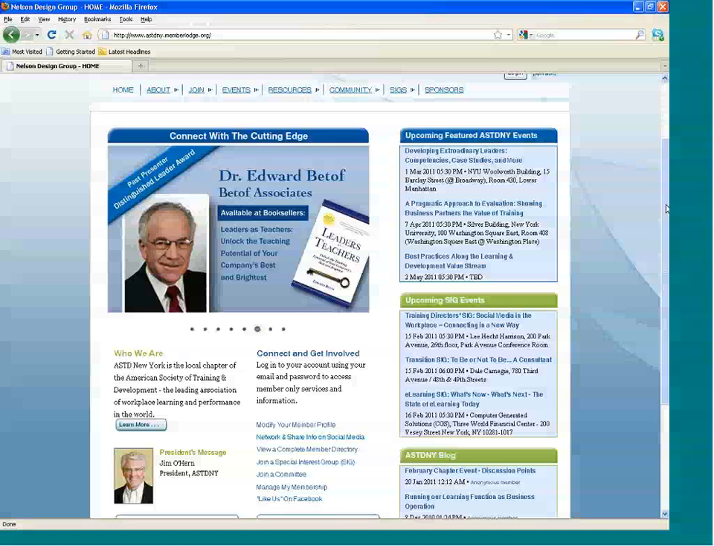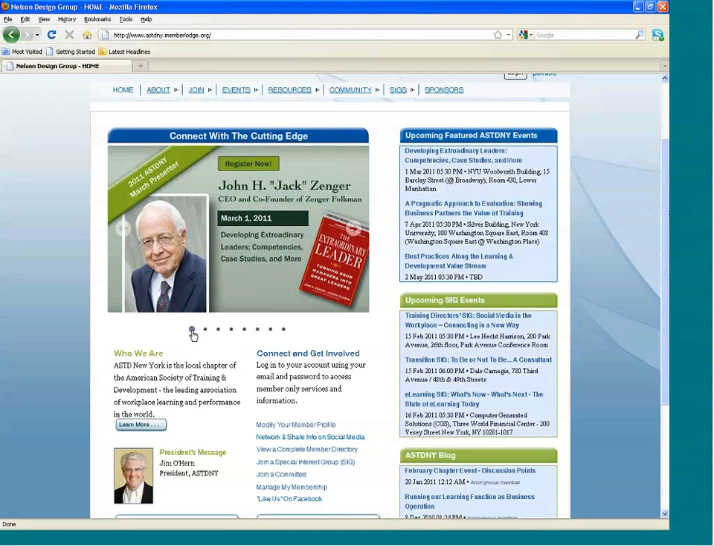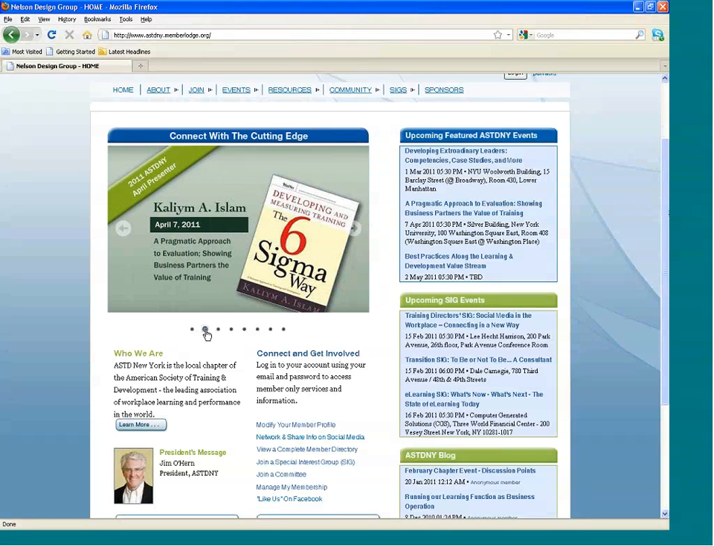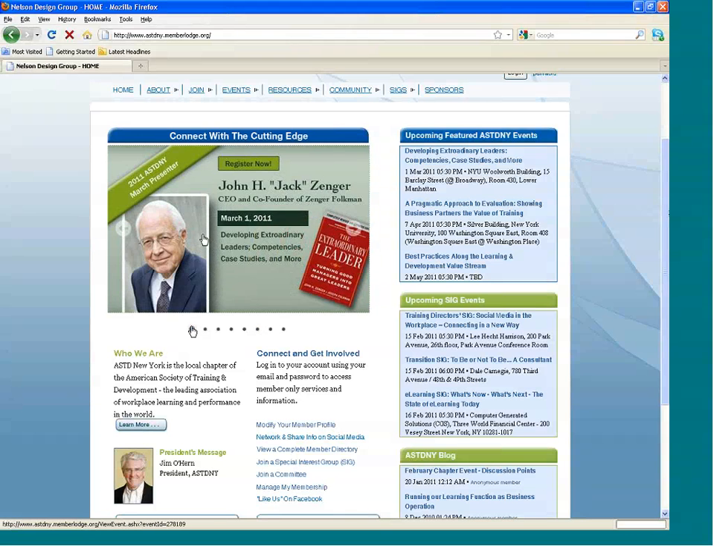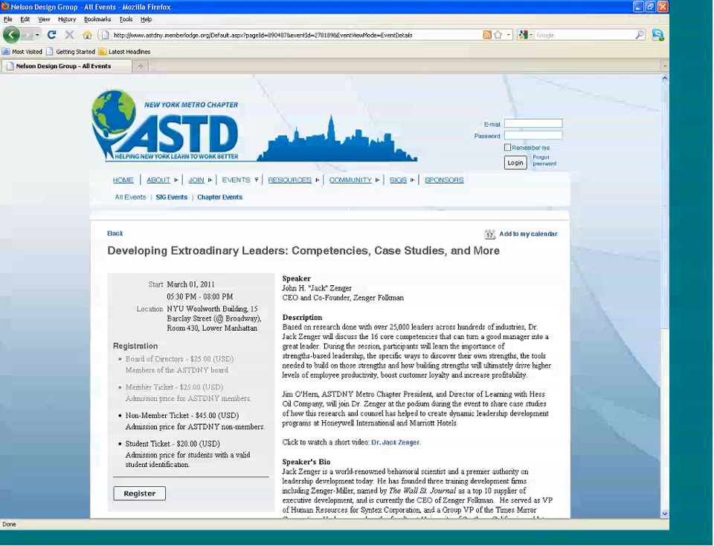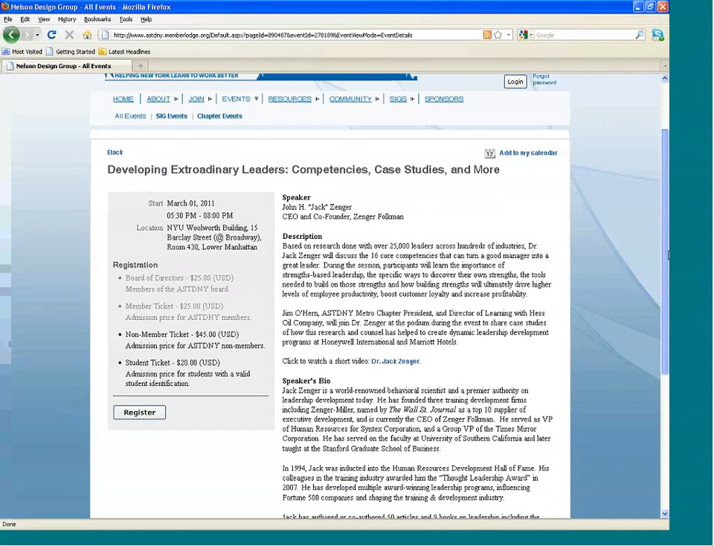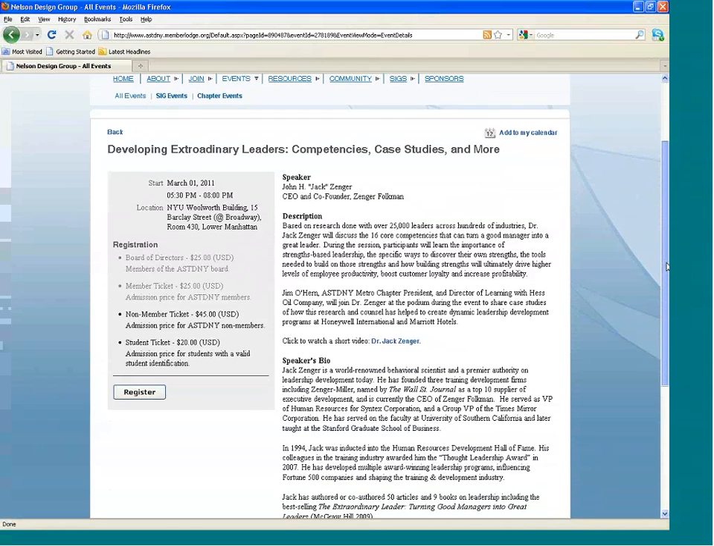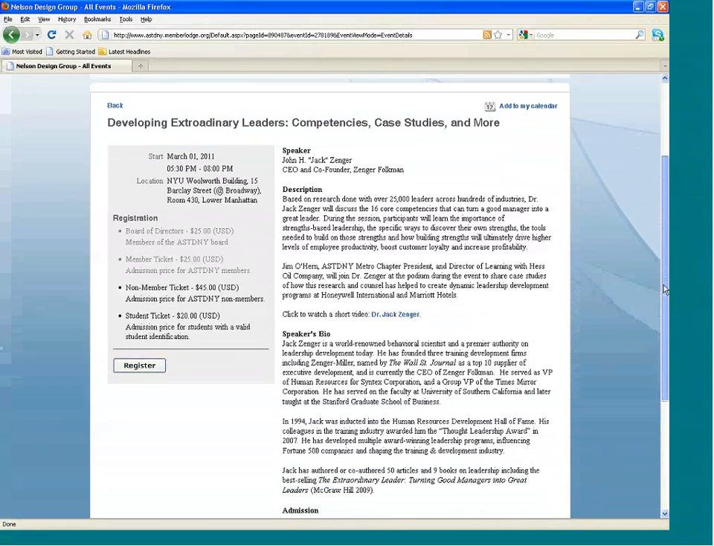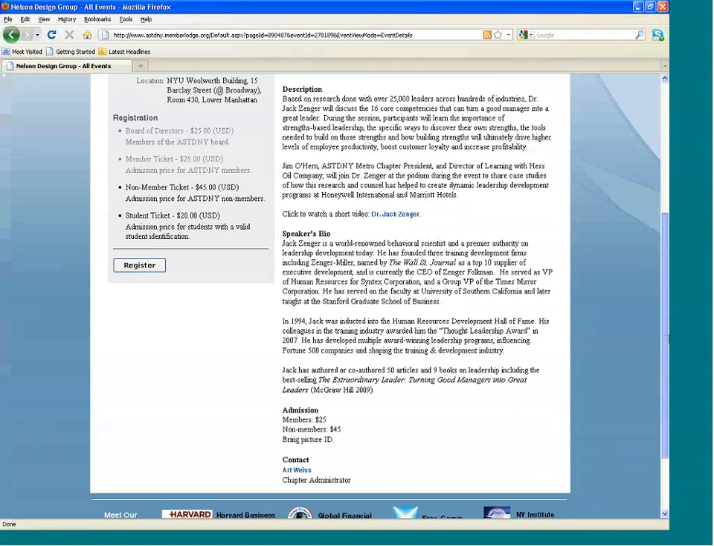The slideshow navigates through a series of slides. At the beginning, we have the upcoming events, this being the March event, and then the April event. By clicking on the actual slide, you will be navigated into the event itself, where you have a full description of the event, who's speaking, what is the topic, how much does it cost, and where is it located.